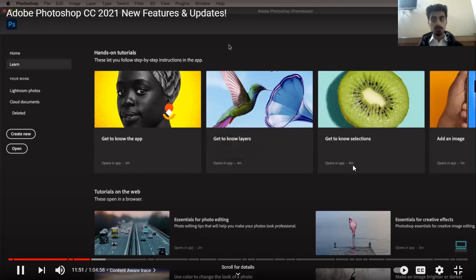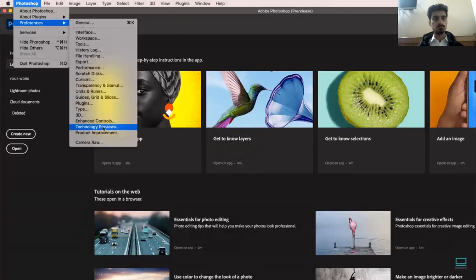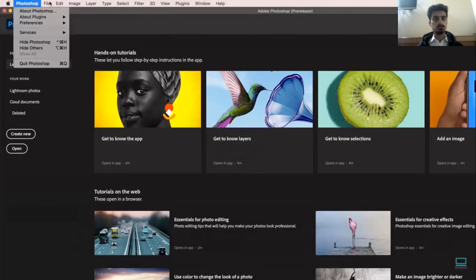To work, depending on when you're watching this, it's in something called the technology previews. It means that you can turn it on if you want to use it. I think you should because it's cool, but it's maybe not ready for the big time just yet. So if you go, on a Mac, to Photoshop, Preferences, and go to Technology Previews. If you're on a PC, go to Edit, you'll have Preferences down the bottom, and find Technology Previews.